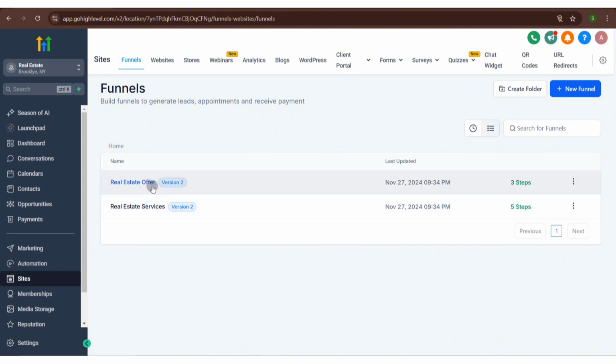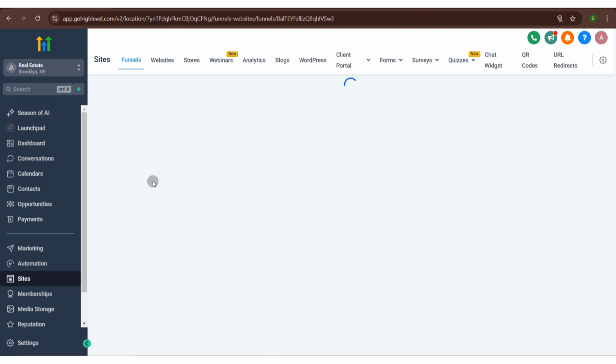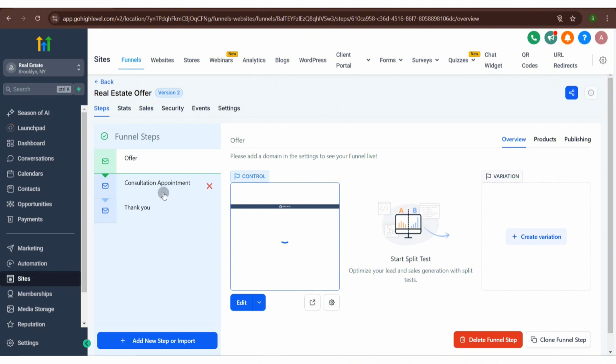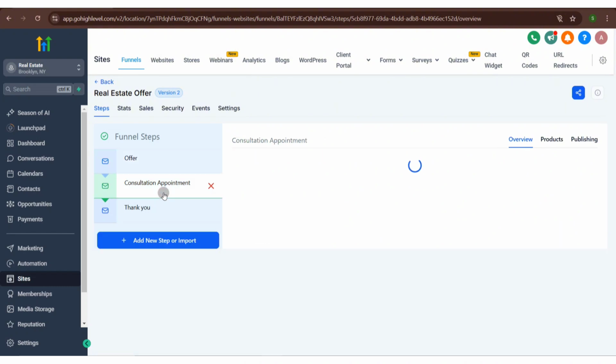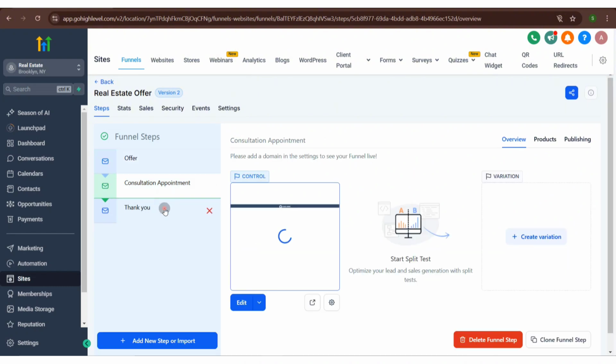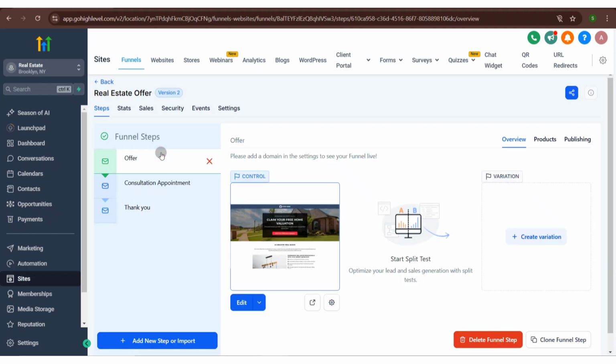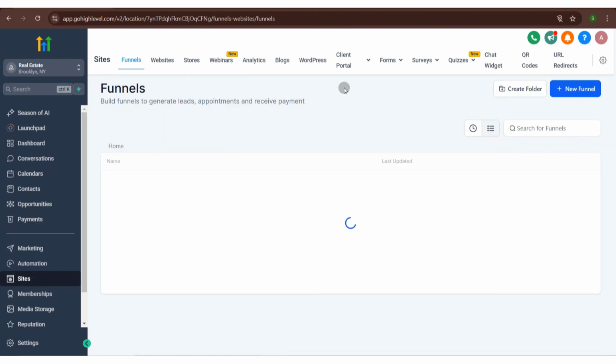I click on this real estate offer or real estate services, and I'll be able to find the parts of this funnel. As you can see in here, this funnel has 3 steps: offer, consultation, appointment, and the thank you page. You can tailor fit it into the style that you want to use by clicking on the edit button for each part of this funnel. Editing funnels and websites on Go High Level is as easy as creating websites on WordPress Elementor.